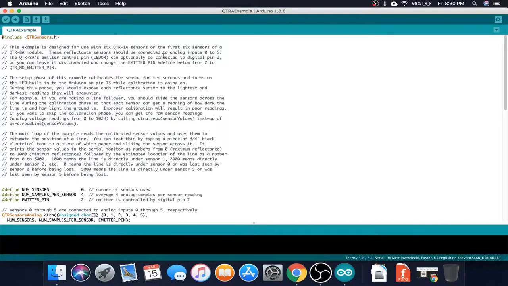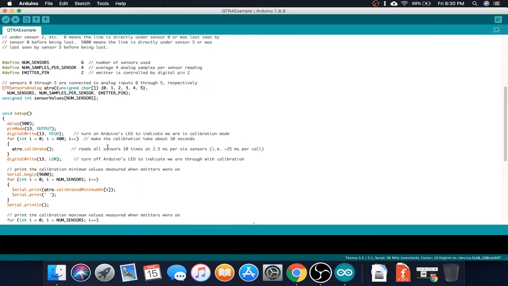And here we go. This is a whole bunch of information about how this works. Basically, you want to adjust the number of sensors. Right now it says 6. I'm using 8. The number of samples per sensor, you can leave that as 4.